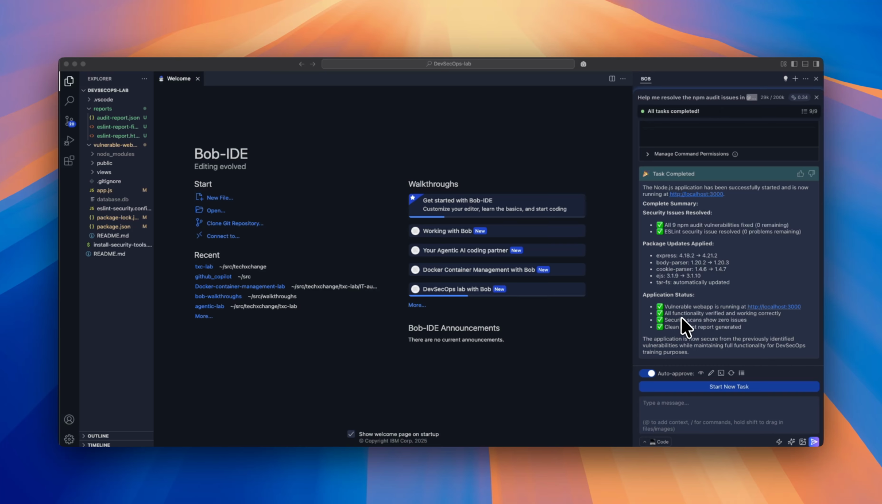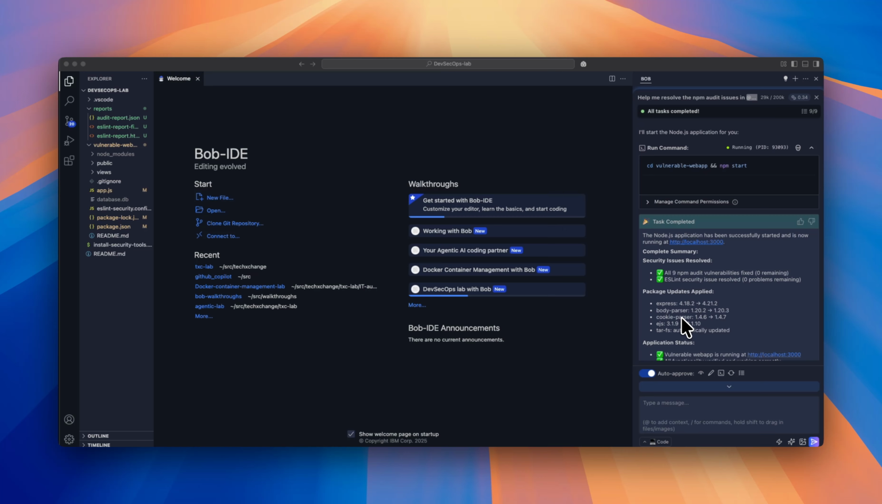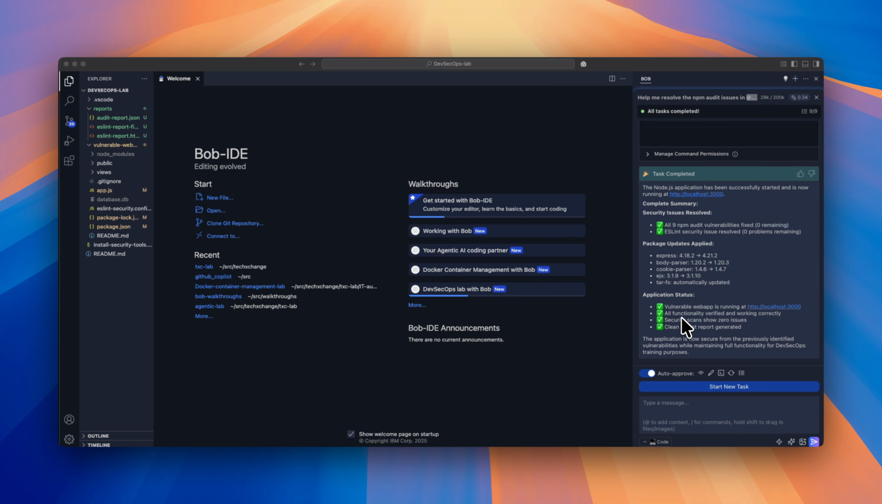So you can see I've actually asked Bob already to start the application, which it went ahead and did. And again, it's in the same task that we were already working on, so it's kept track of all the things we've done with the application so far.